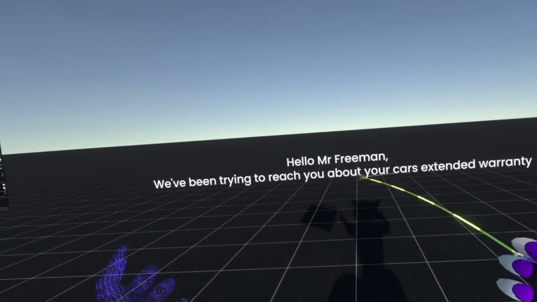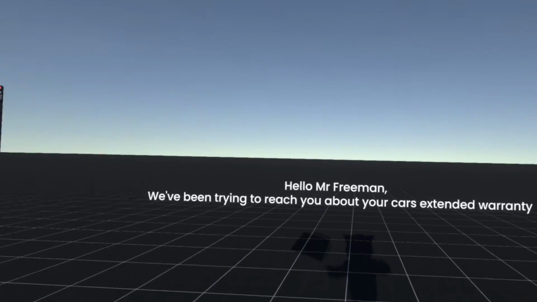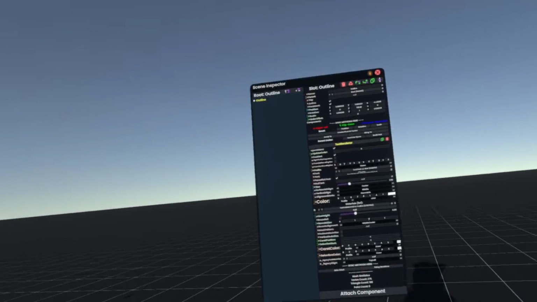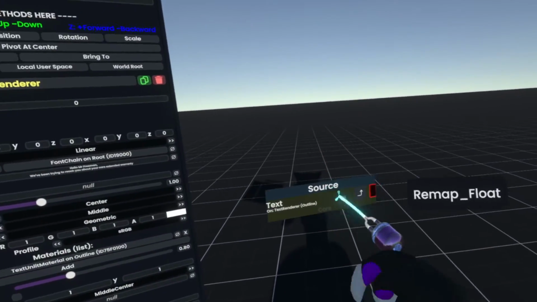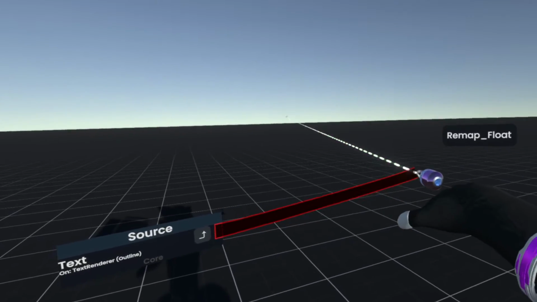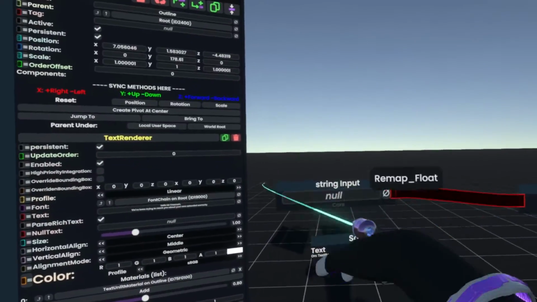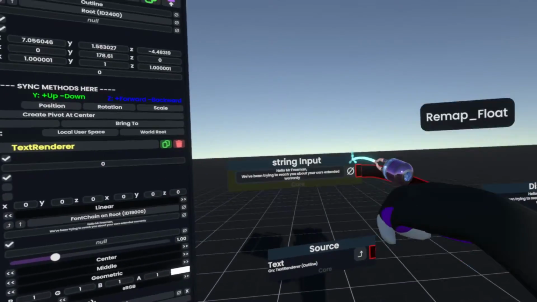So first, we have our text here. Hello, Mr. Freeman. We've been trying to reach you about your car's extended warranty. Now, what we'll do with this first is we'll get a source for this text. Then we'll drag this and make an input. Drag from the display over here to make the actual input. Drag this text over here into the string input.